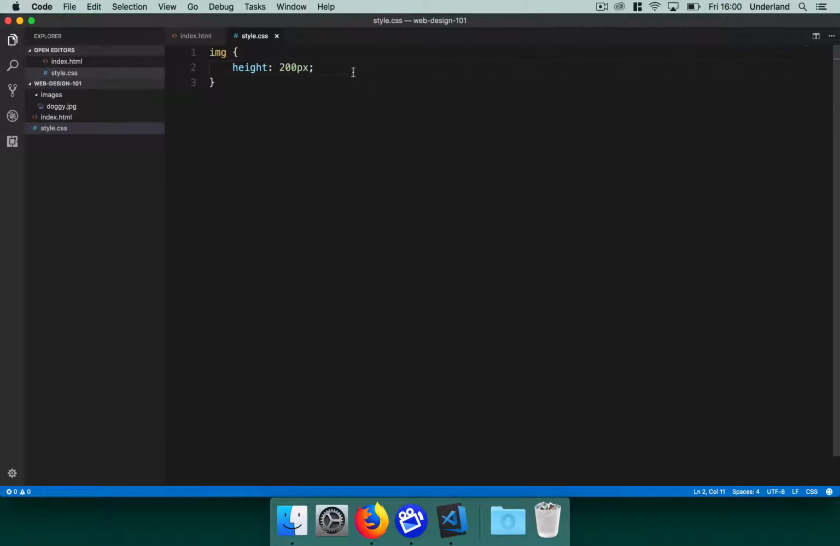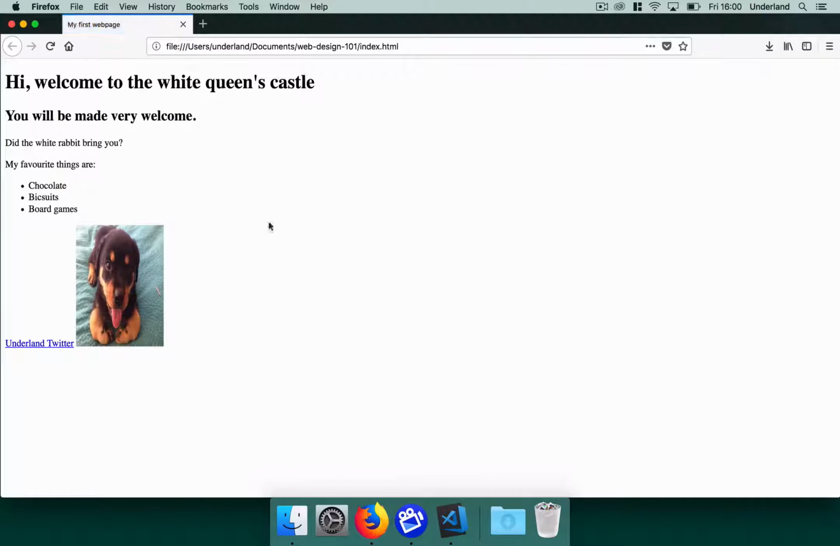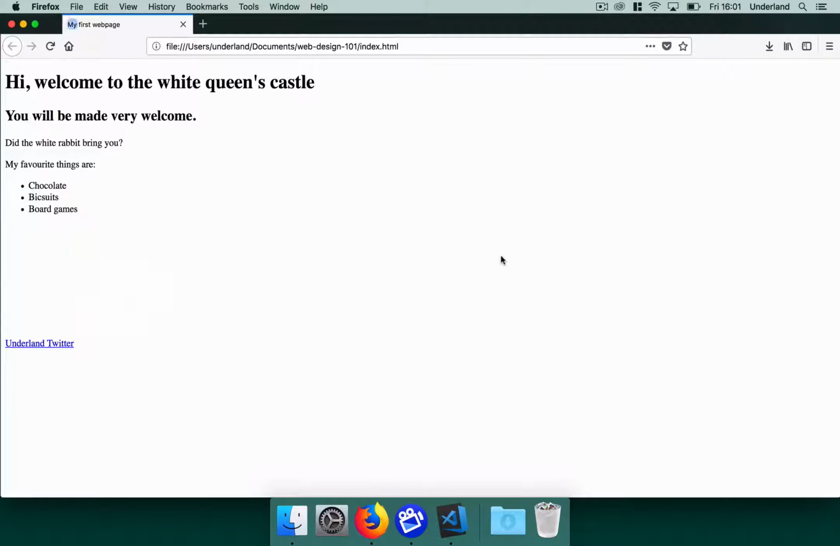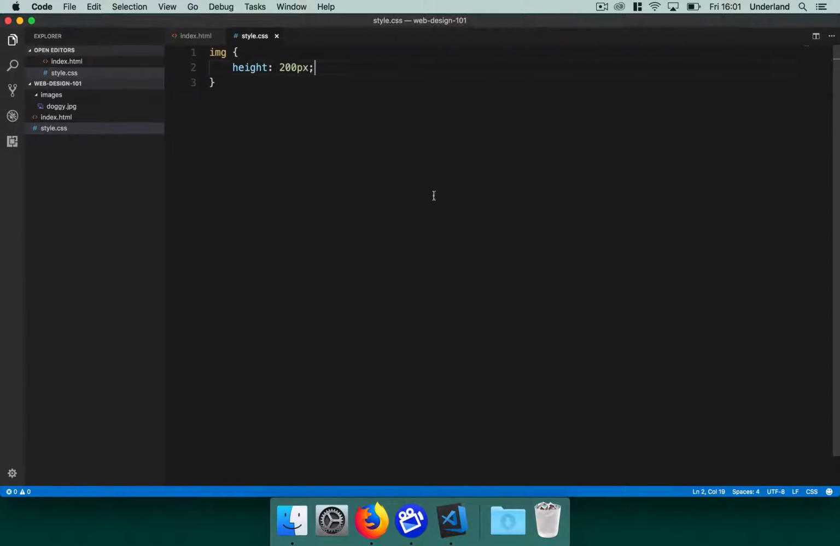We can change both if we want. So we have height 200 pixels, let's say width 150 pixels. However, we may run the risk of doing something like this where we squish the image because we've defined both of them. But still, it's important to know that we can do that if we want. Let's delete the width there.